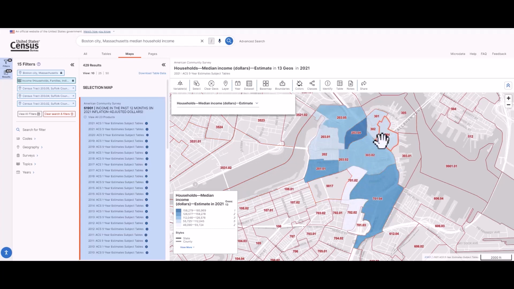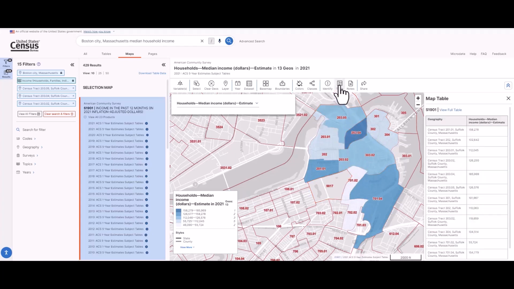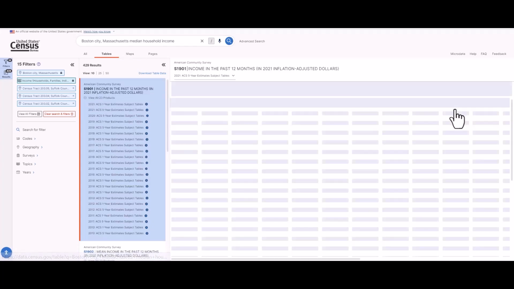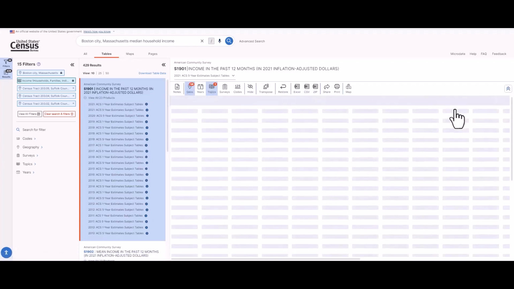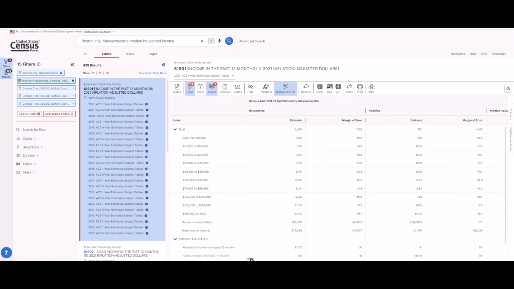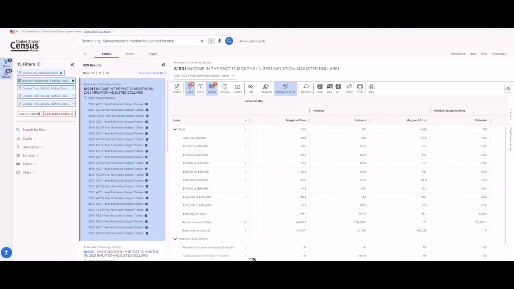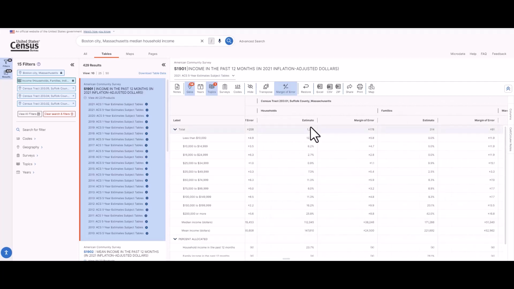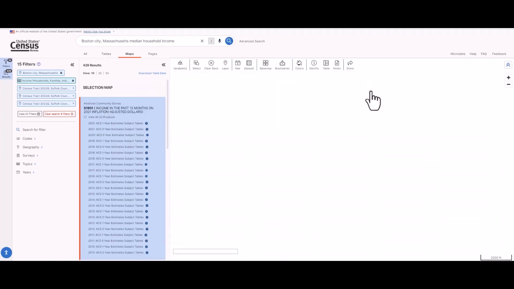So we also show them how to look at the table for the same data by clicking on the table feature and then clicking on View Full Table. In this table, they can see different ranges of income. It shows median income, mean income for households and families for each census tract that are part of our selection area. To toggle between tables and maps, click on the Maps icon again.